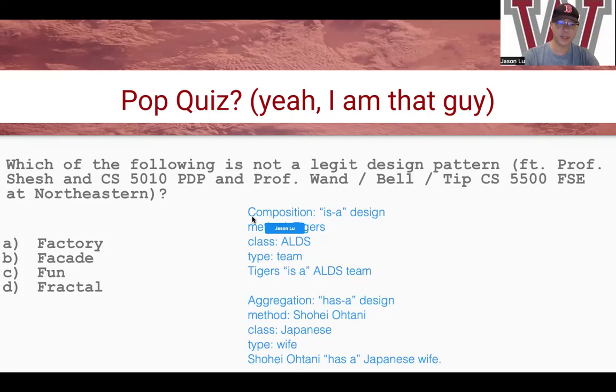So yep, composition is an is-a design and aggregation is a has-a design. Method is tigers, class is ALDS, type is team. The tigers is an ALDS team. Aggregation is a has-a design: method Shohei Ohtani, class Japanese, type wife. Shohei Ohtani has a Japanese wife. All right, that is great. That's all we need really. I'm going to save my thing, of course, because I want to reference it myself once I get to another future interview for a job, or even if I want to quiz somebody for my role.